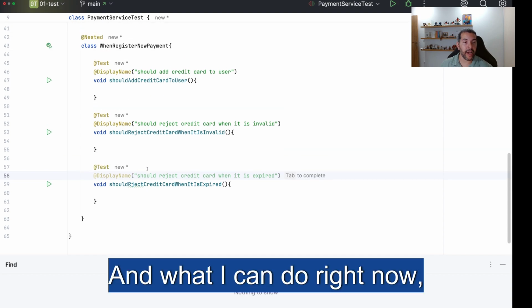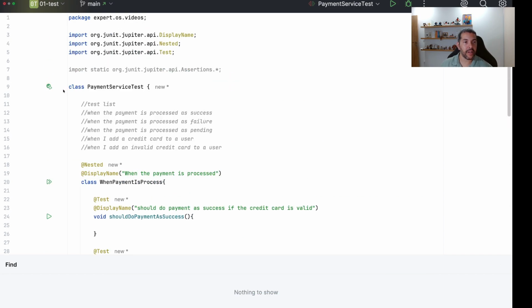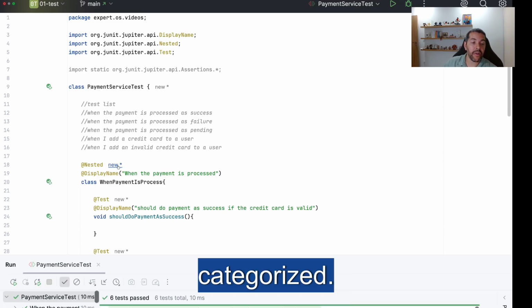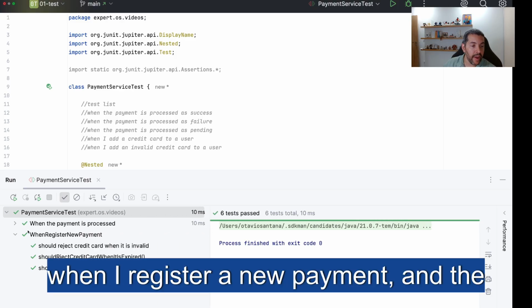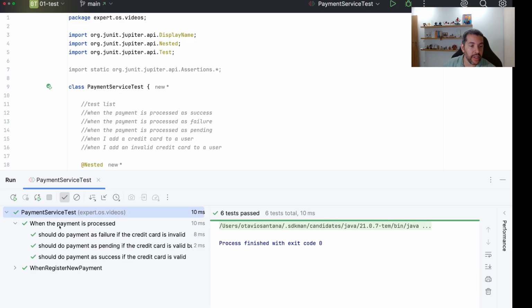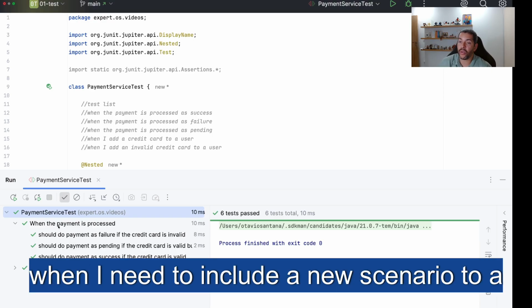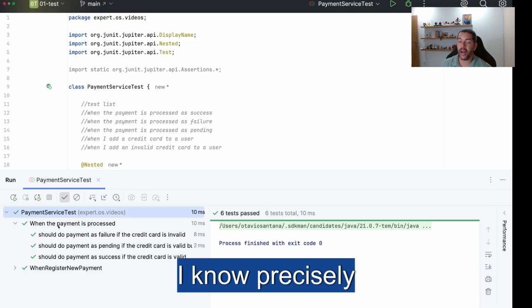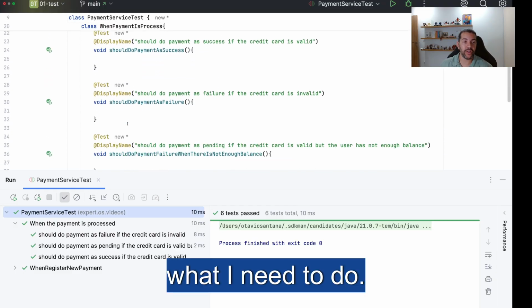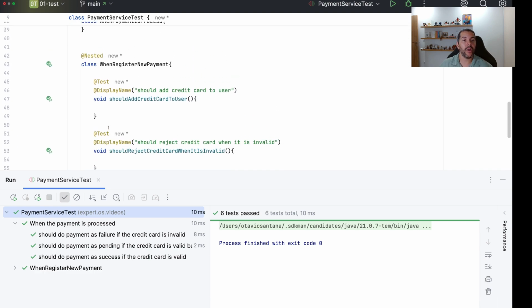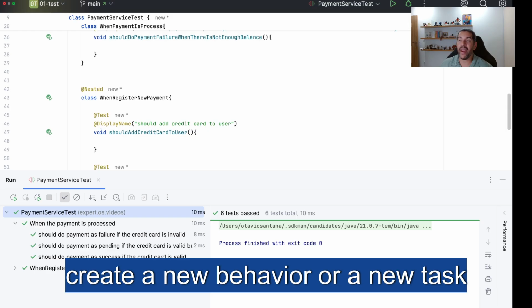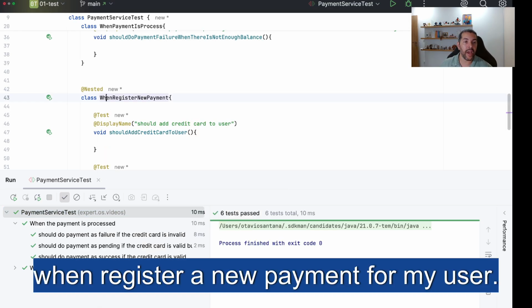What I can do right now, when I run my tests, is see them categorized. The first one is the scenario when I register a new payment, and the other is when the payment is processed. So when I need to include a new scenario for a payment being processed, I know precisely what I need to do, where I need to include it, and how I need to modify it. And the same thing when I need to create a new behavior or a new test when registering a new payment for my user.